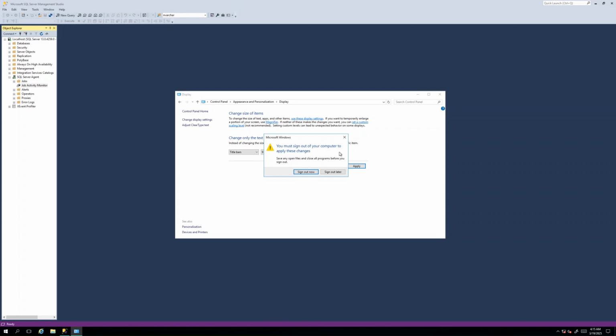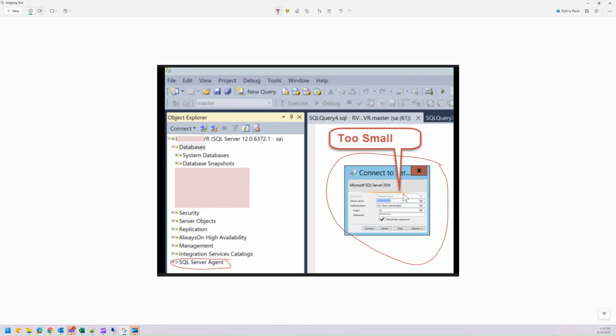Now I'm not going to sign out because I already fixed that issue and I don't have that problem. But just to show these settings, I opened this window, and I'll just click sign out later. So this is how you can fix this, by applying these settings and signing out and signing back in. So you can fix this small dialog box window issue.